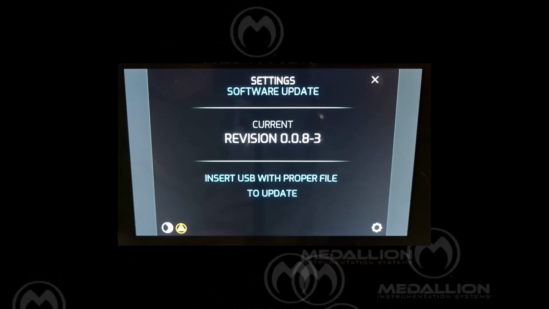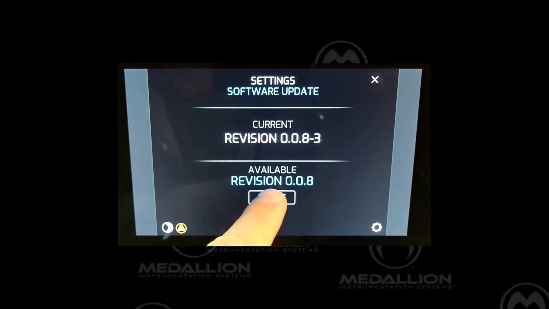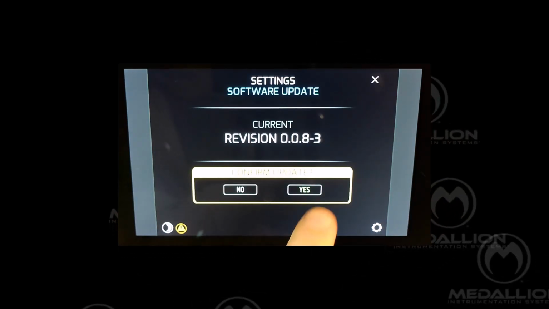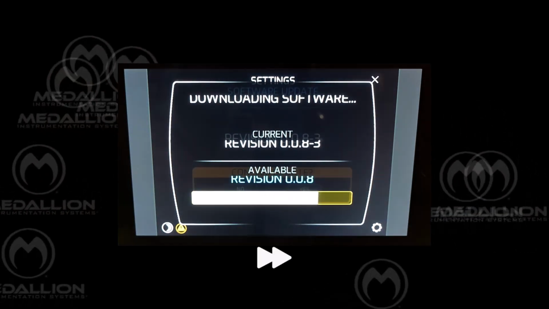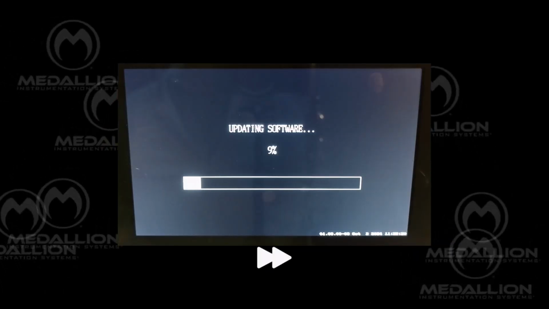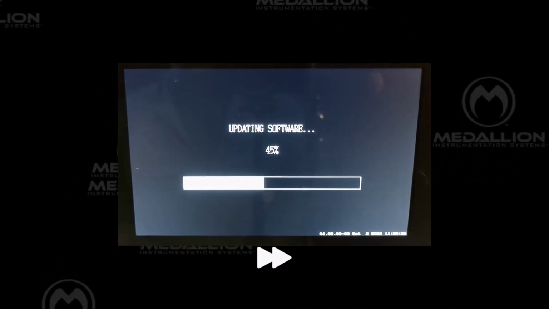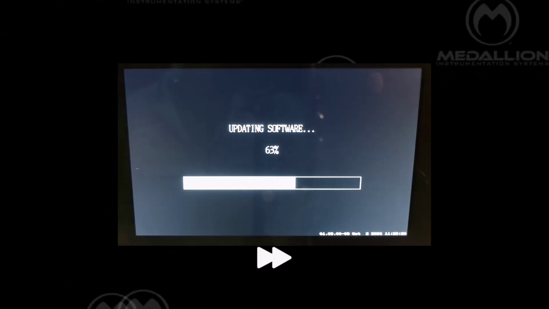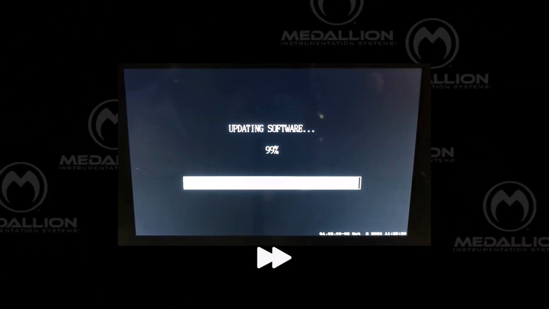Once the device detects the correct file, an update button will appear. Pressing this button prompts a confirmation to proceed with the upgrade. Upon confirmation, the upgrade process begins, showing progress bars for installation and upgrade phases. This process may take up to 15 minutes. After completion, the Smart Display will restart and return to the main screen, at which point the thumb drive can be safely removed.